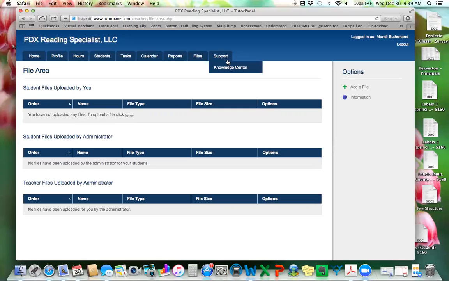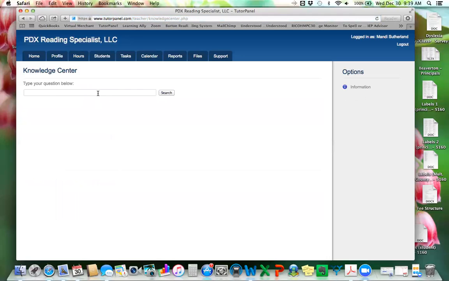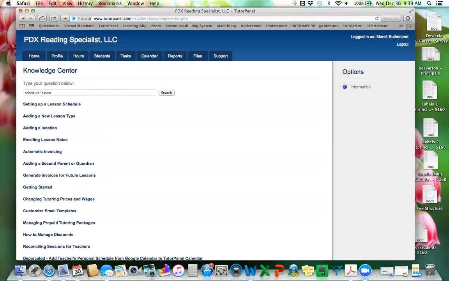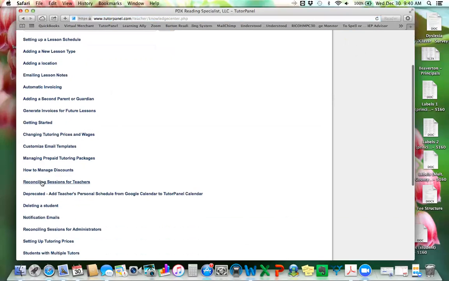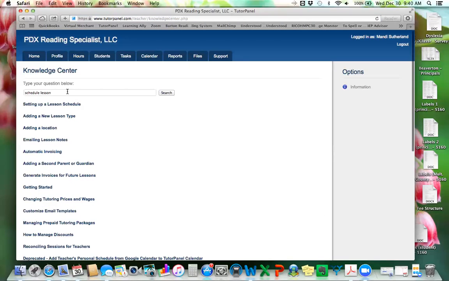The support page under the Knowledge Center. This is where if you have any difficulties with the program, you can type in a question. How do I schedule a lesson? And it'll pull up setting up a lesson schedule, adding new lesson type, all these kinds of things so that it should be able to answer any of your questions. Again, please don't hesitate to contact me first. I'm happy to walk you through any questions you might have with anything. So just give me a call or send me an email.